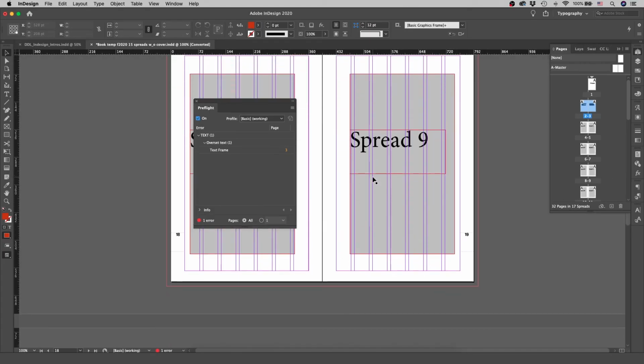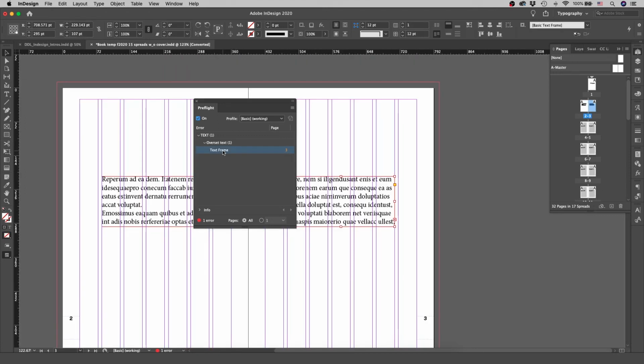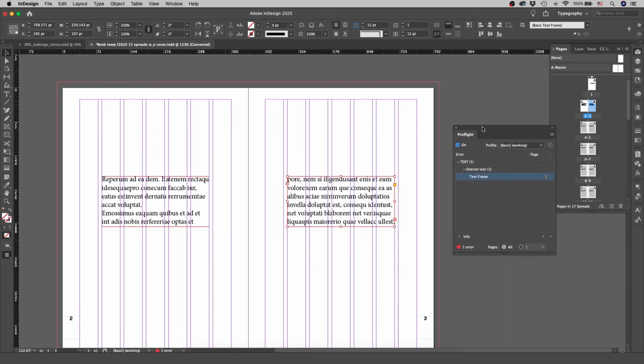So for example, if we're on spread 9 over here and we're like, oh my God, where is the issue? We have so much type. How are we ever going to find it? You can just double click it and it'll take you exactly to where the issue is. So here we can see that this was obviously where our error was. If we fix the issue, you'll notice that it actually clears it in the preflight or the error panel. And then it'll also say the same thing down here, that the error has been cleared.